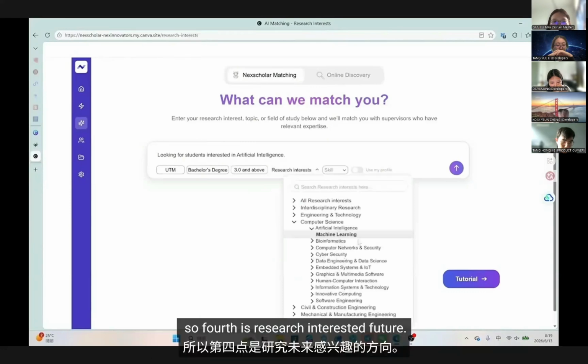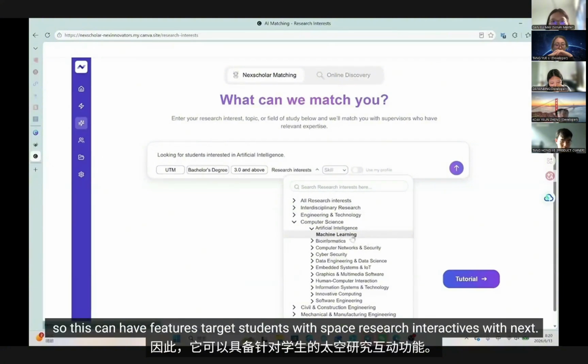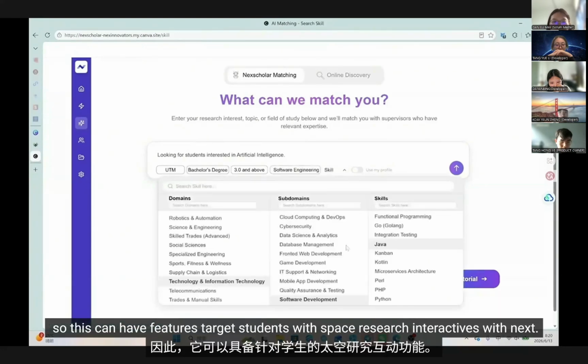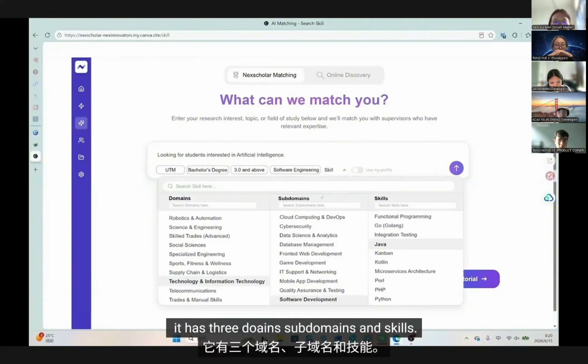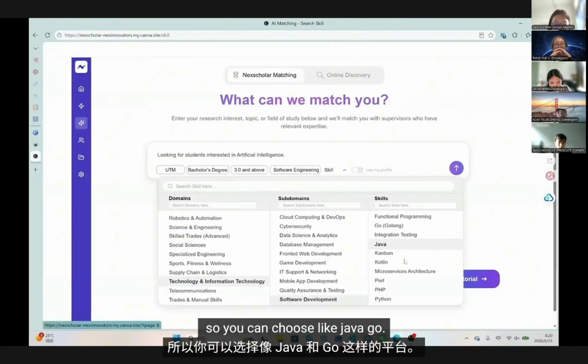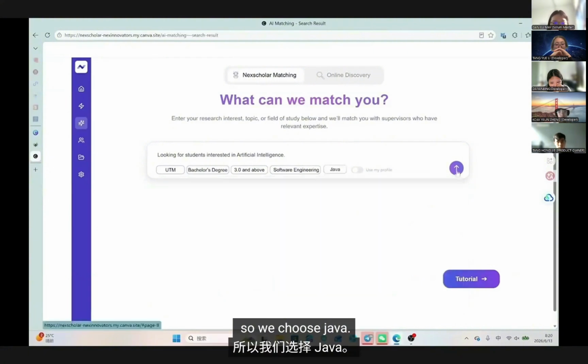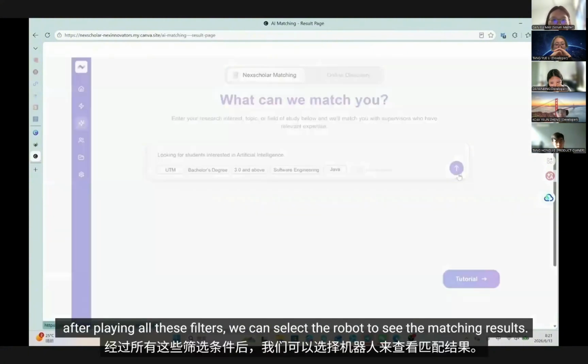Okay, so next is the research interests filter. It's also multi-level. I will expand computer science and choose machine learning. So this can help lecturers target students with specific research interests. Okay, the last one is the skill filter. It has 3 columns: domains, subdomains, and skills. I will select technology, information technology, and software development. So you can choose, like, Java, Go. So we choose Java. After applying all these filters, we can click the arrow button to see the matching results.